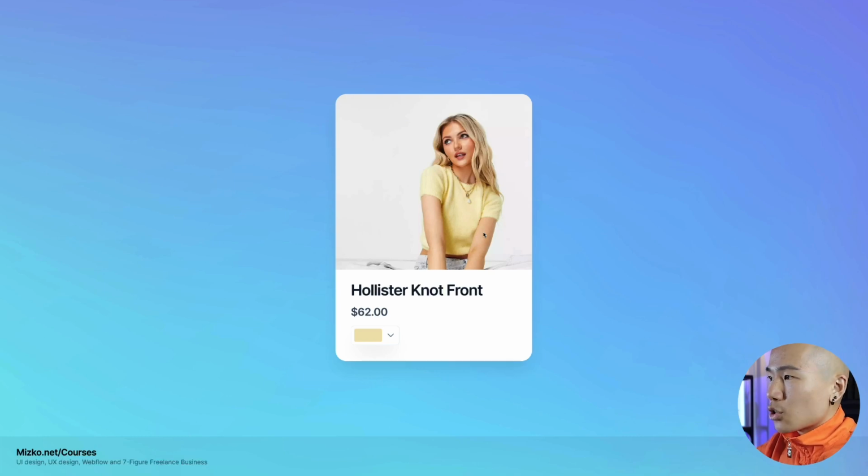Take a look at it. So obviously it's a card that you potentially would imagine that you see on an e-commerce website. You've got a little photo of the actual apparel that they're promoting. You've got a title, you've got a little bit of a price tag, and then you've got a color selector.